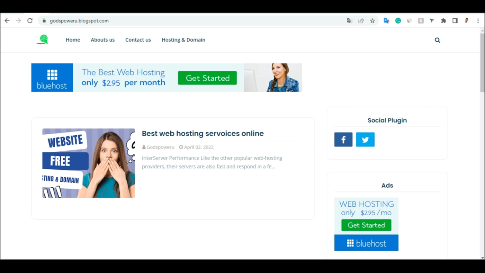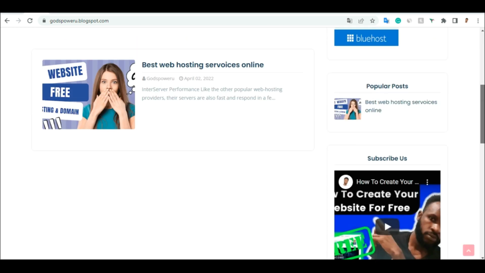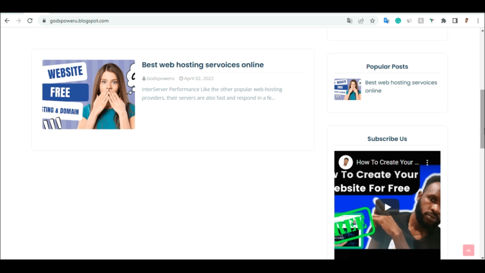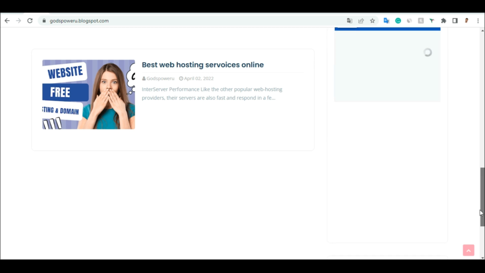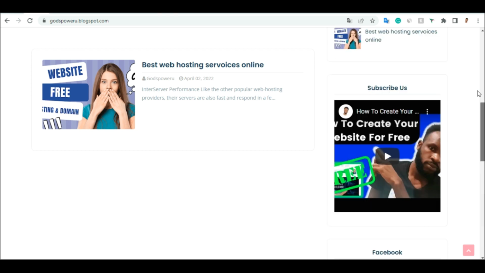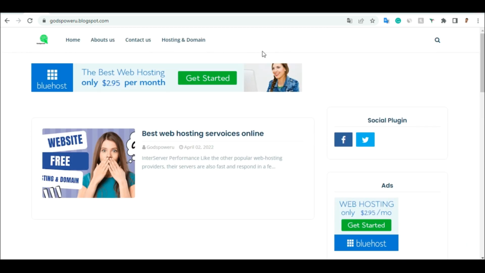So sorry about that, guys. So what I was trying to say here is that if you see, we added a category, and we want that category to be displaying at the top here. So how can we make sure the category is displaying on the top here? This is the category we created, which is hosting and domain.